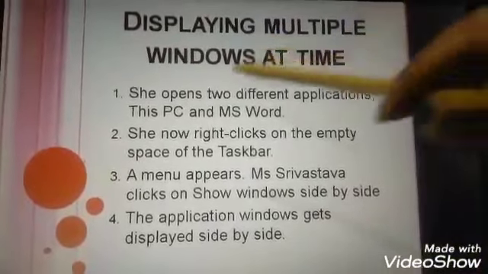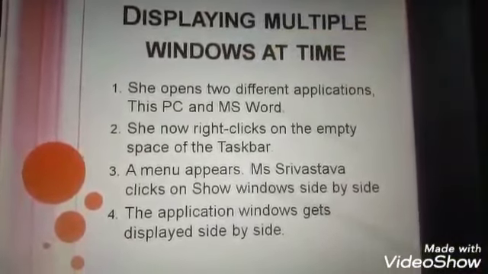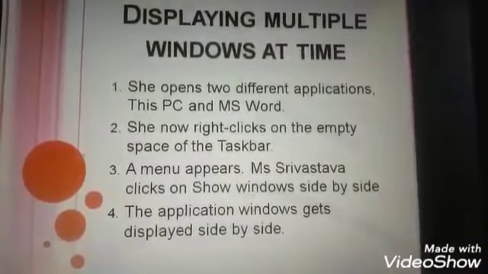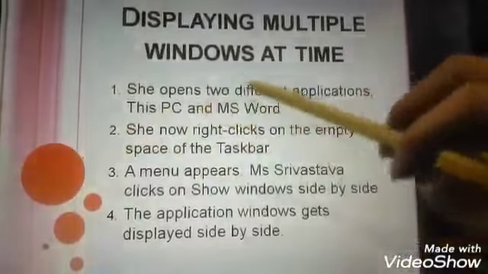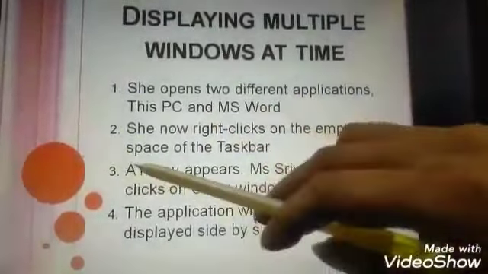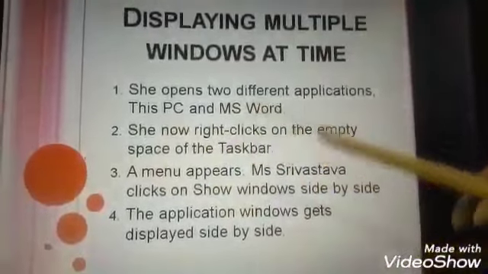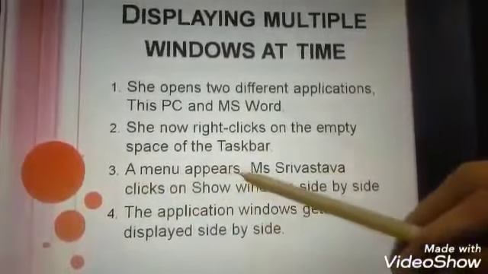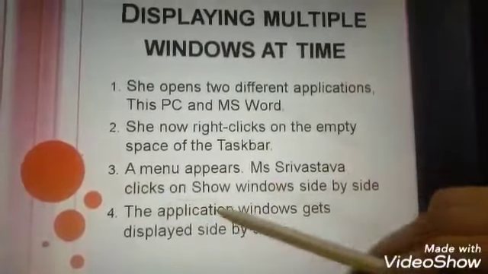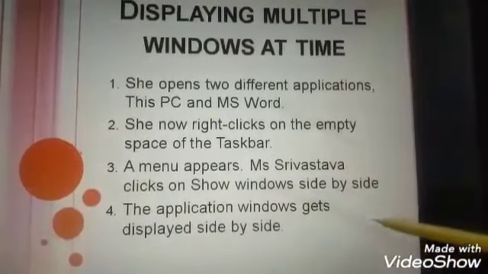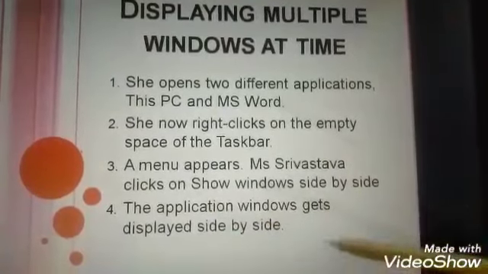Displaying multiple windows at a time. There are following steps to display multiple windows at a time. Step first, she opens two different applications, This PC and MS Word. Step second, she now right clicks on the empty space of the taskbar. Step third, a menu appears. Srivastav clicks on show windows side by side. Step fourth, the application windows get displayed side by side.